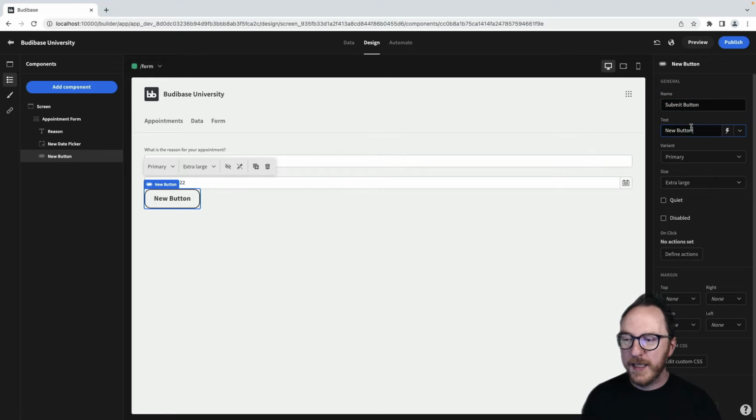We've got the same styling things, and we have these actions, which we need to use for our submit. Otherwise, when we click our button, it's not really going to do anything.